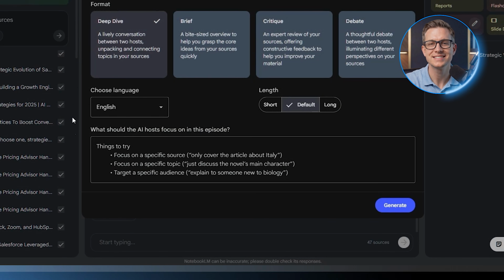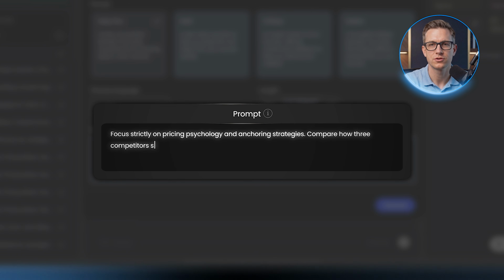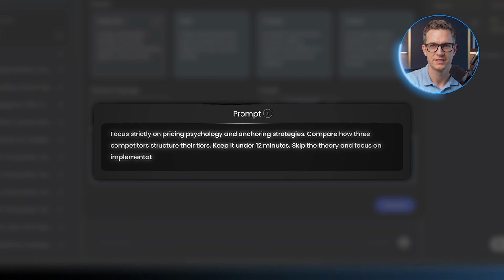In the text box, write exactly what you want covered. I'm writing, focus strictly on pricing psychology and anchoring strategies. Compare how 3 competitors structure their tiers. Keep it under 12 minutes. Skip the theory and focus on implementation tactics.